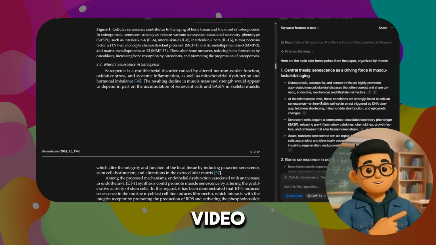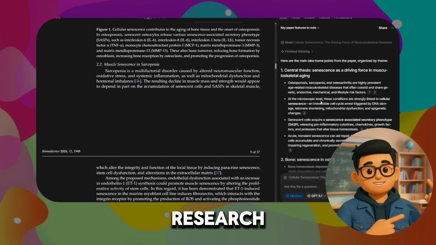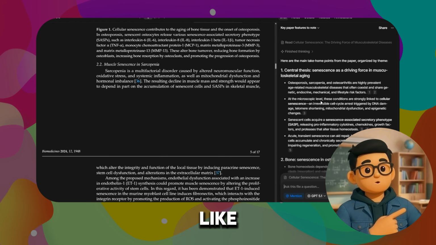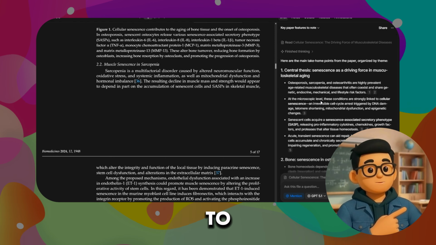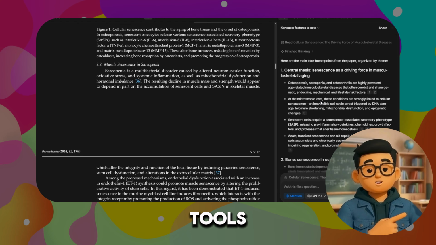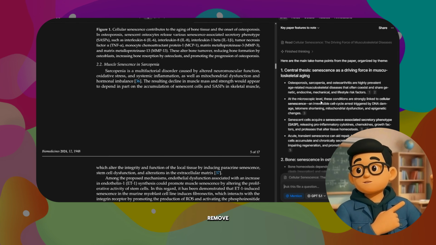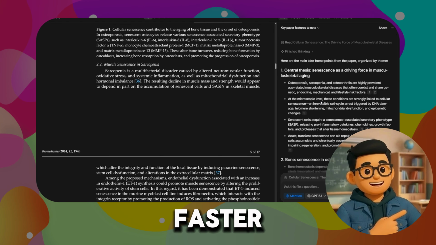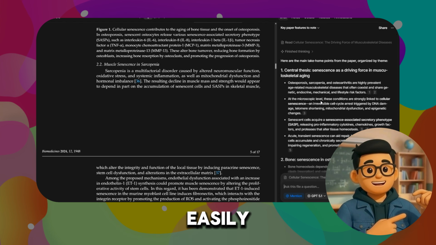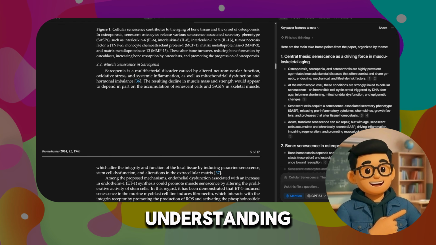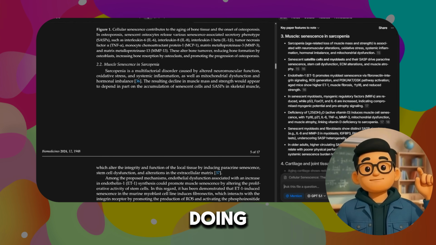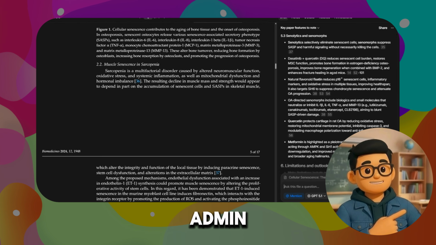What you've seen in this video is a real step forward in how research can be handled today. This is what it looks like when AI is used the right way, not to replace your thinking, but to support it. Tools like Anara don't do the work for you, but they remove the friction. They help you organize faster, retrieve information more easily, and spend your energy on understanding, connecting ideas, and actually doing meaningful work instead of drowning in admin tasks.